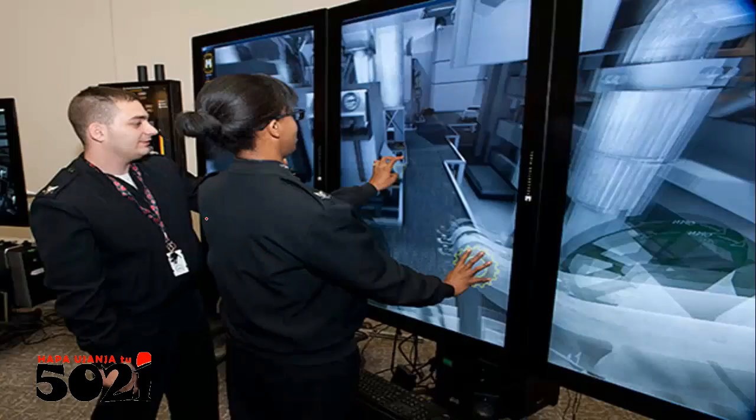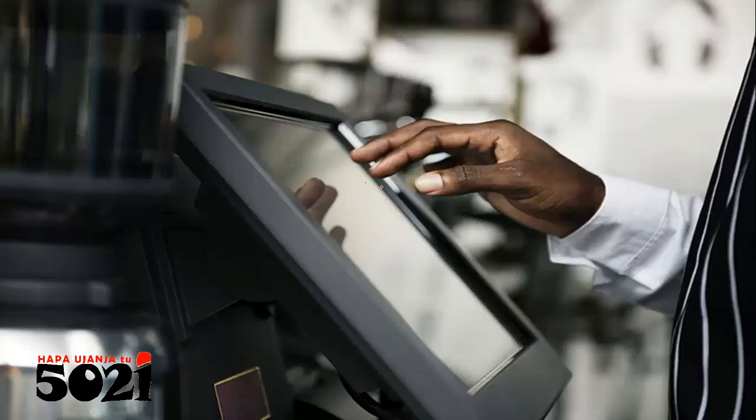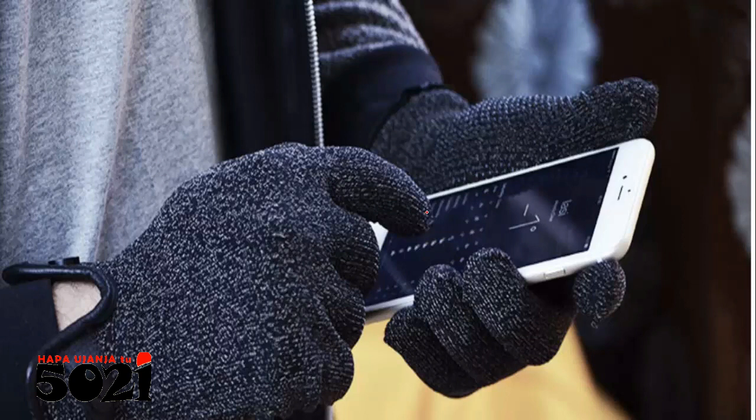Na kuna zile screen zingine za kasi, ambazo si lazima ubonyeze, kugusa kidogo tu. Unajua hata simu yako, unapoweka big gloves mkononi, unakuta unashindwa ku control simu yako. Hebu test uone ni aje.